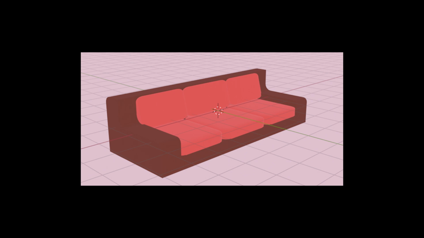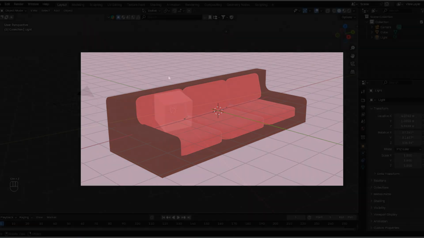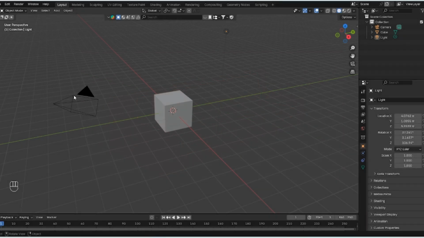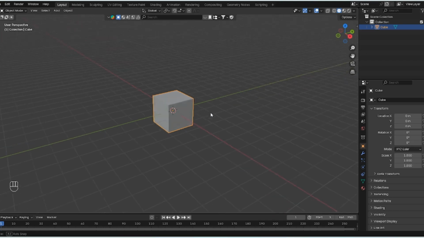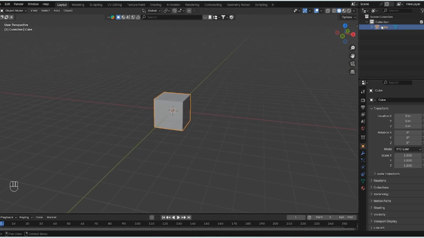So what we're going to do is we're going to be in our new scene here. We're just going to delete our camera and our light. I'm going to hit X, delete. So all we have left here is our cube. We're going to start by creating the couch part of the cube. So we're just going to rename this to couch.